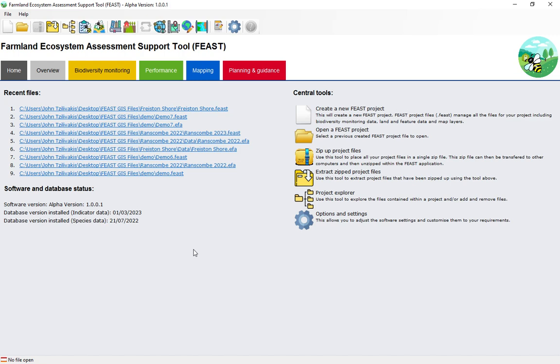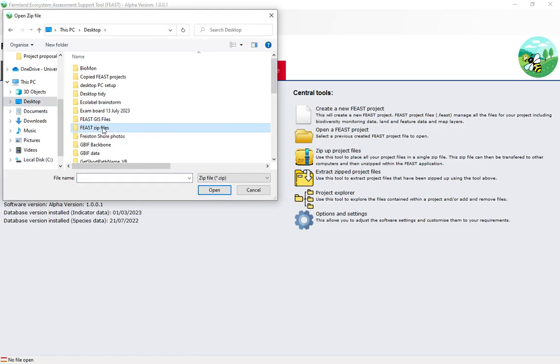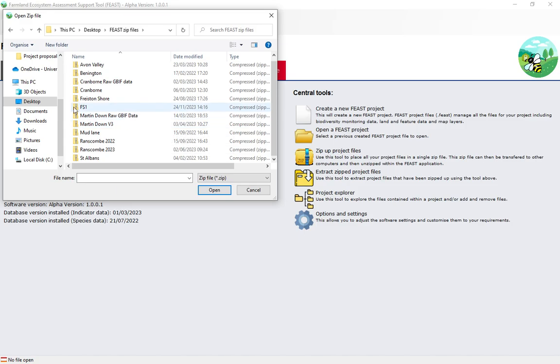Now, say we've gone on to another computer, or you may be just making a copy of a project so you can change it or make it as a backup, what have you. So you may want to keep the old one and then start playing with the new one, in which case we want to unzip the files that we've just zipped up. So we come to this button here, extract zip project files. We open that. Now I know we just put it into my zip files folder, where is it, FS1. So we select that file.